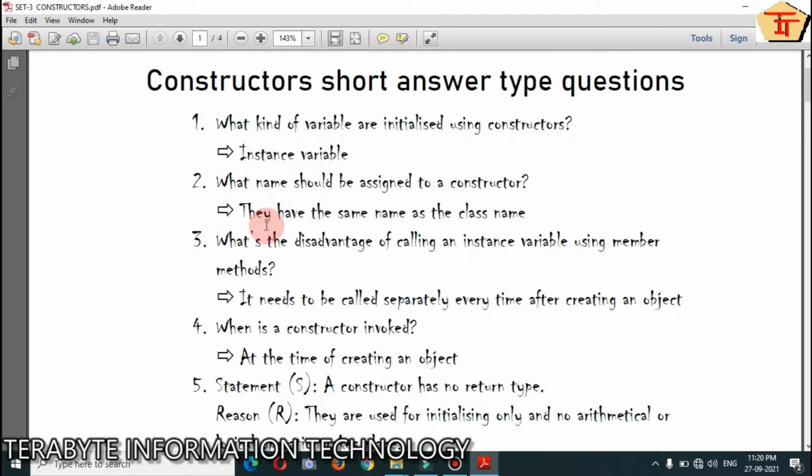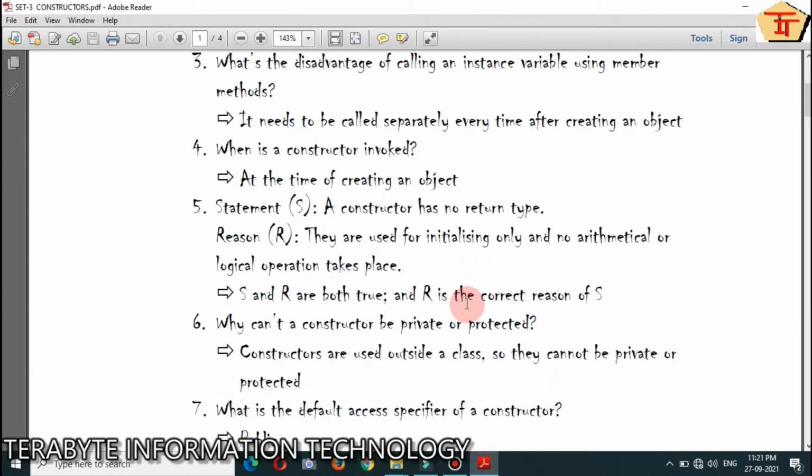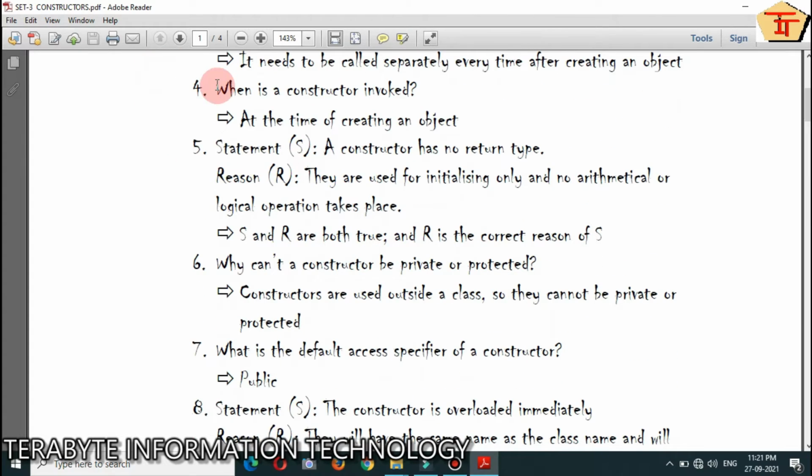The answer is they have the same name as the class name. Question number 3, what's the disadvantage of calling an instance variable using member method? Answer is it needs to be called separately every time after creating an object. Question number 4, when is a constructor invoked? The answer is at the time of creating an object.